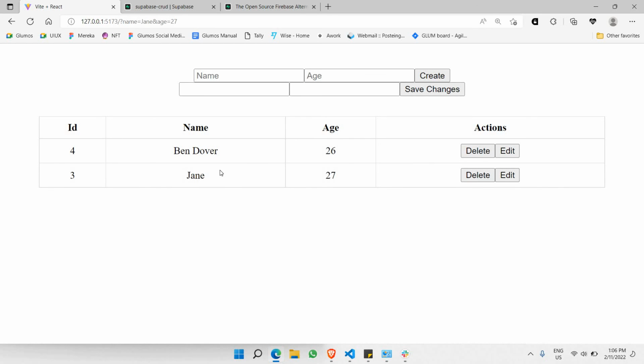Now, as you can see here, Jane has already lost her last name. So this is just Jane, and the age has also been changed to 27. And yeah, that's the whole demo of this particular CRUD application that I would like to show.